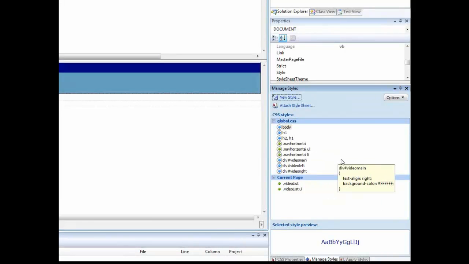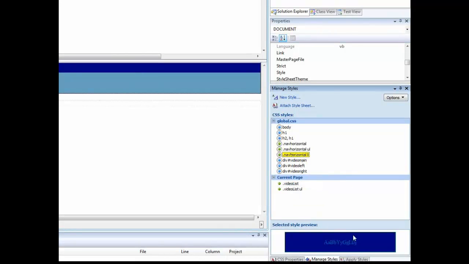The two we've created aren't in use, and you can see them listed in the current page. We can even click on all these different styles, and then down below, in the selected style preview, you can preview what these styles look like in action. Additionally, you can even see how many instances of your style rule are in use.